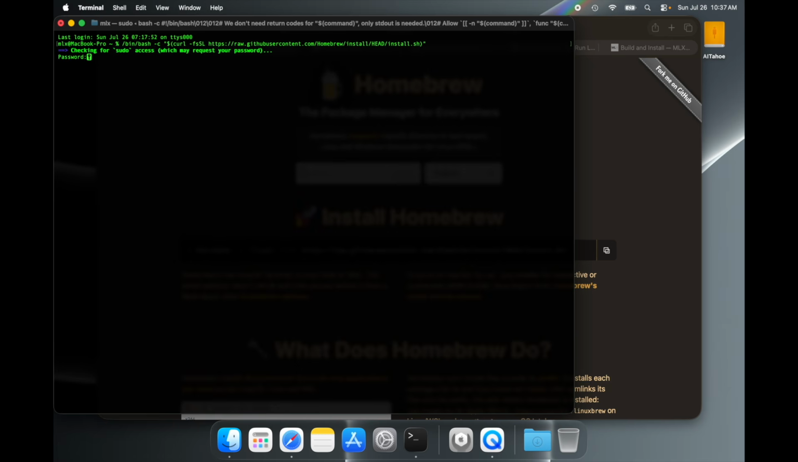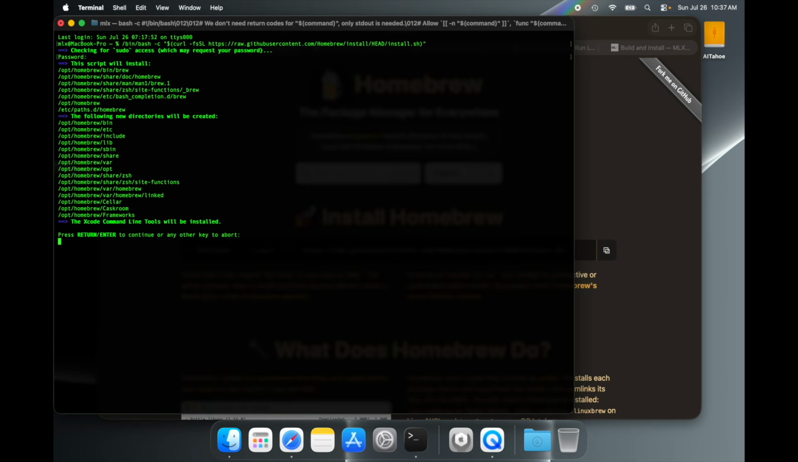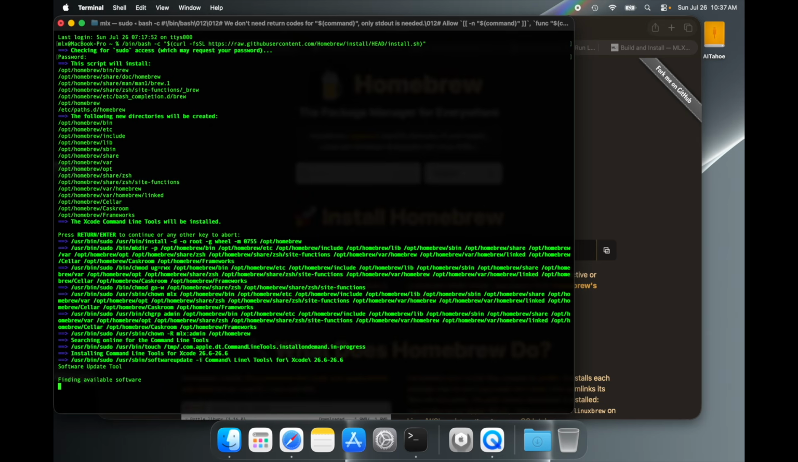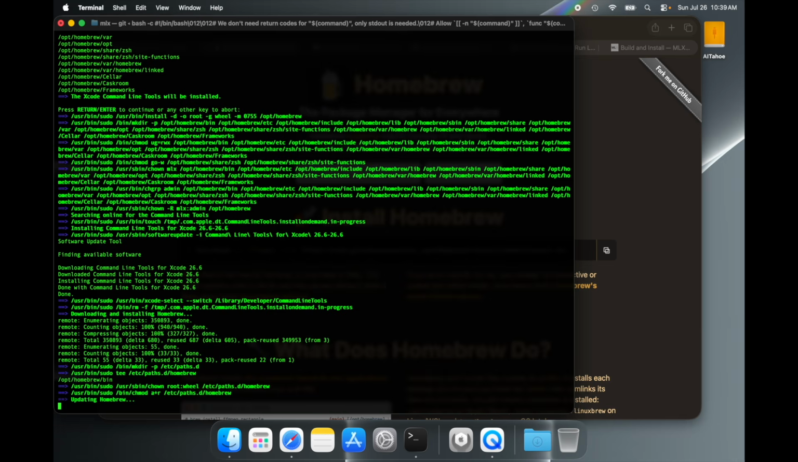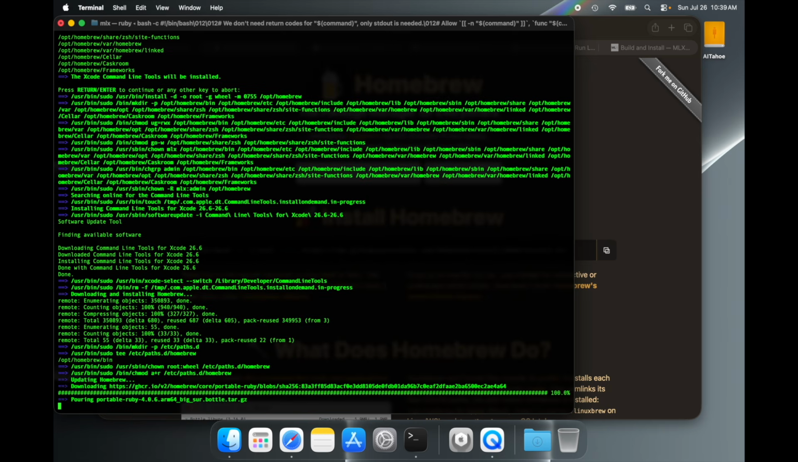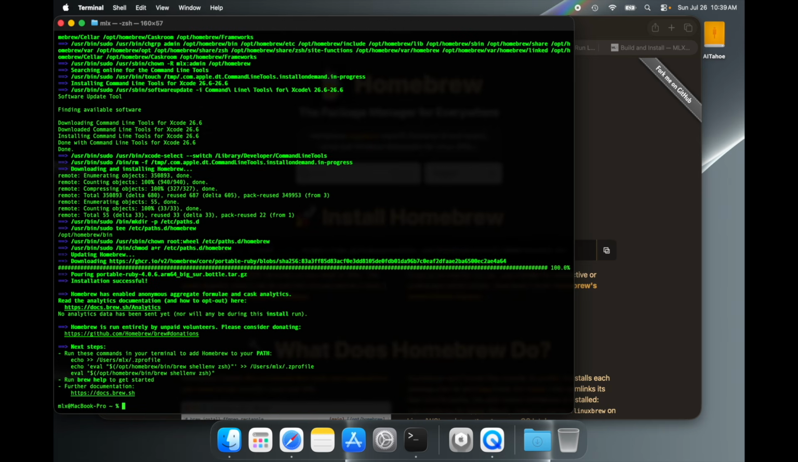Now it's gonna ask for the user password to confirm the Xcode command line tools. Because it's a new, clean operating system, there are no tools or anything else installed, so it requires Xcode command line tools in order to work. We hit enter. This installation is on the currently available macOS Tahoe as of July 2026. Okay, Homebrew has been installed.